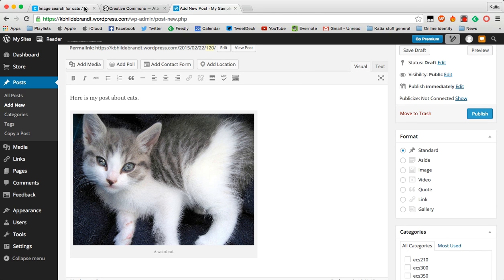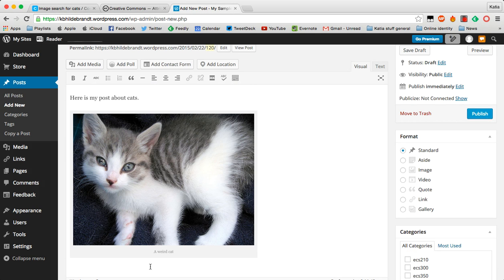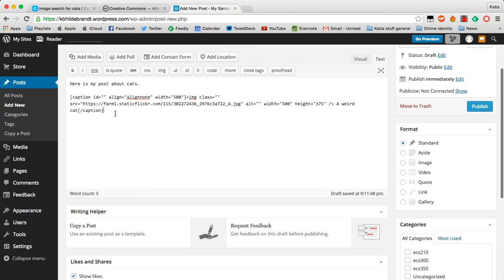So at this point, I need to go back to my images, and you'll see that I actually have this HTML that will easily allow me to give attribution. So I'm going to copy that, I'm going to go back to my post, and this is the important step. I need to actually switch over to text editing because that will allow me to paste HTML in.